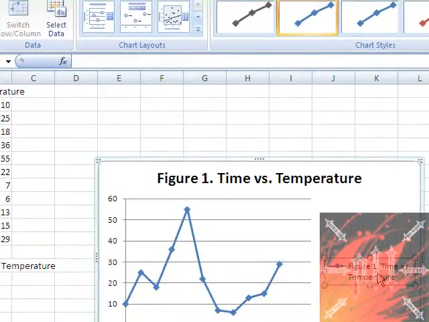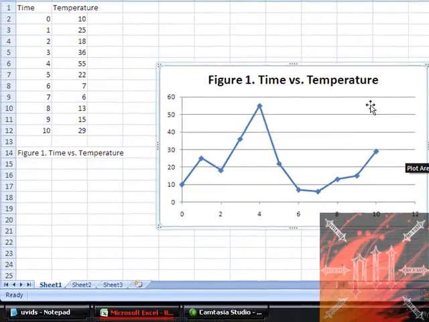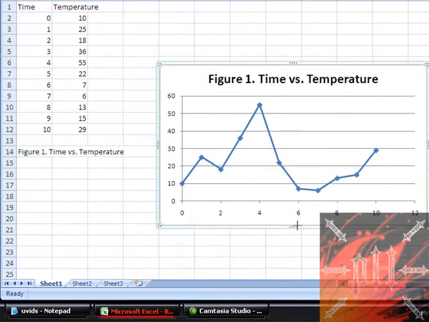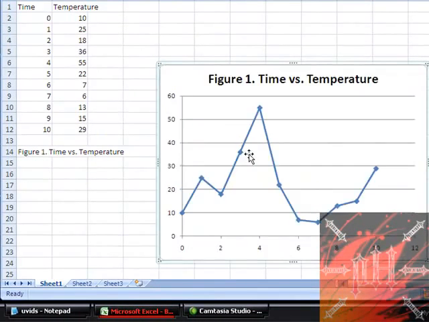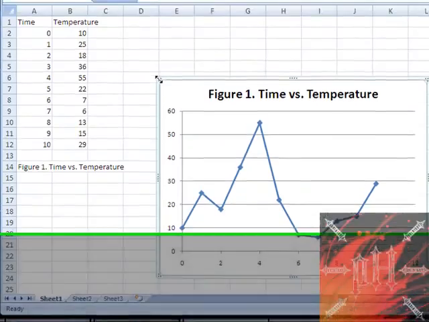You don't really need this, so just delete that. Click on it and push the delete key on your keyboard, and you can resize this to however big you want, then it'll change the shape of the data on it.